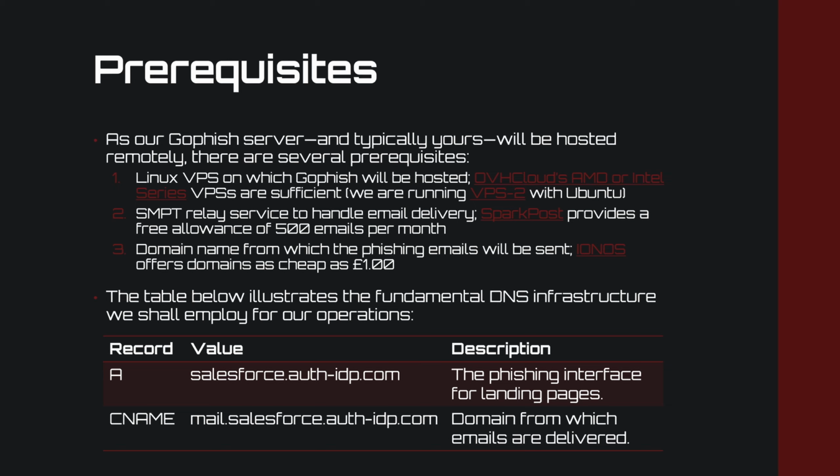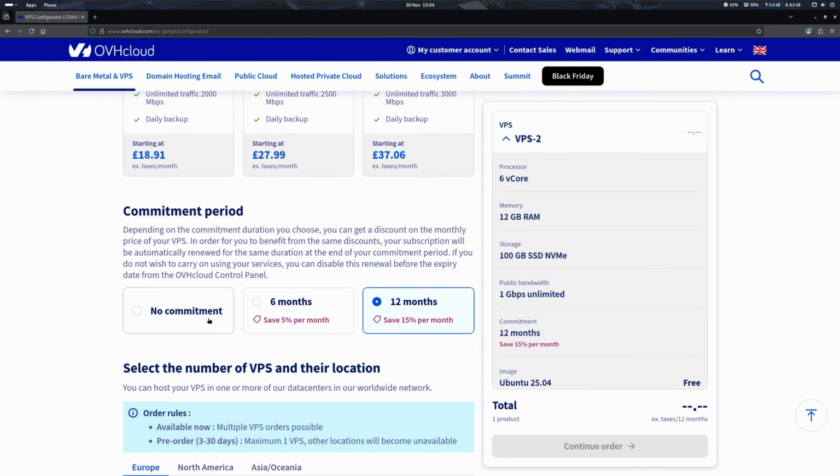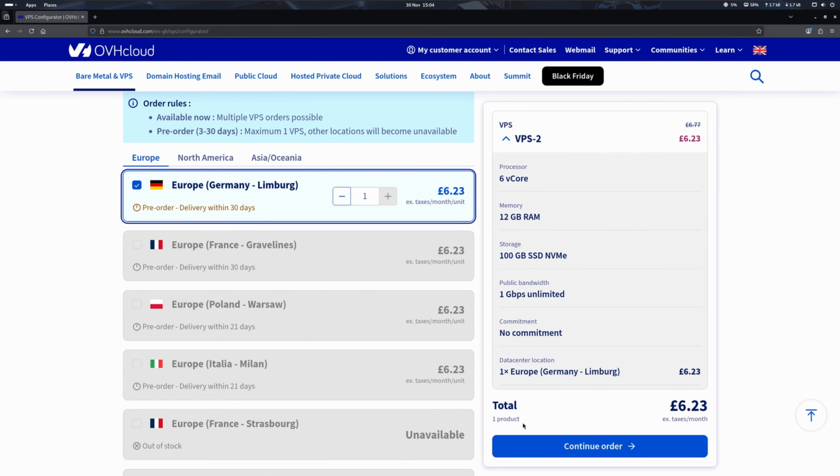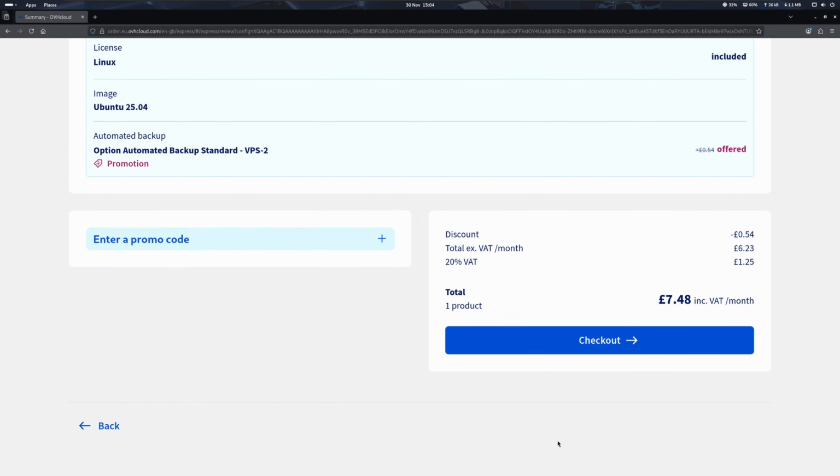Now, there are numerous VPSs out there, and you can do your research on the cheapest option. However, we found that OVH Cloud offers the cheapest and stable solution for us. More specifically, we will be using their VPS2 package that is running Ubuntu.